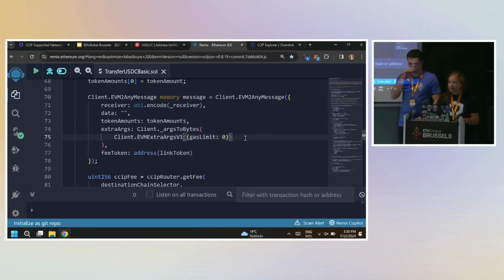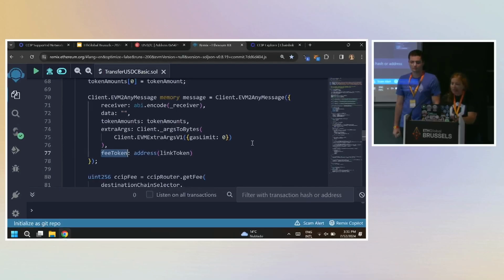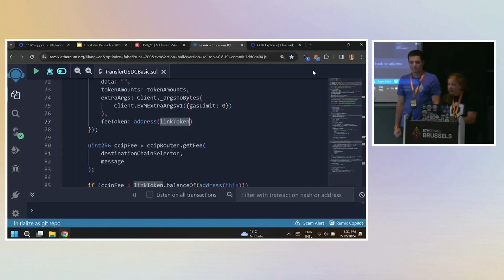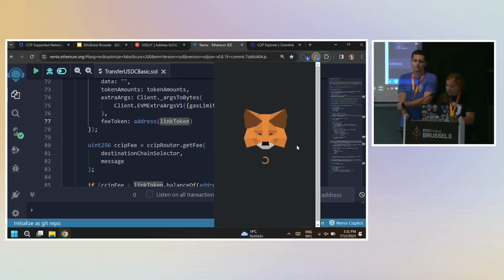And I don't need to have any extra argument here, but for example, if I'm minting an NFT, I'm calling the mint function in the other blockchain, I must increase the gas limit. And here I'm telling that I'm paying the fees using the link token. Okay? And let's see what's happened here.